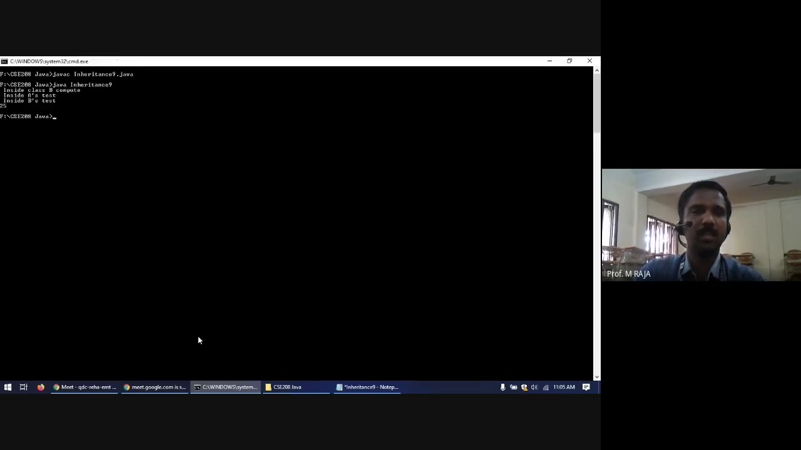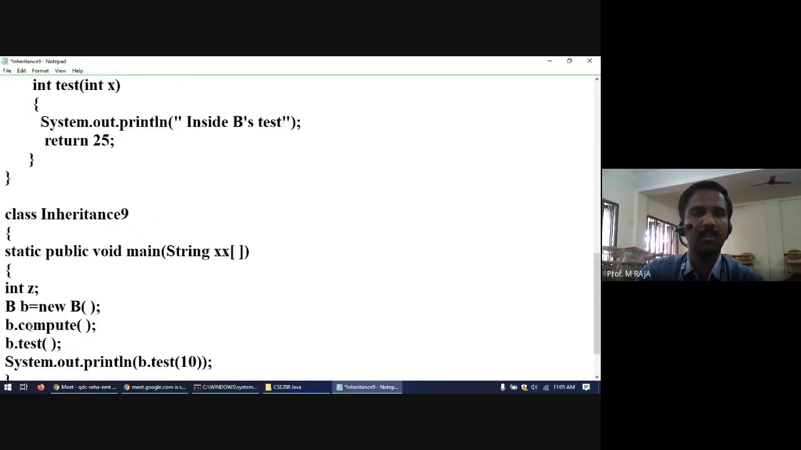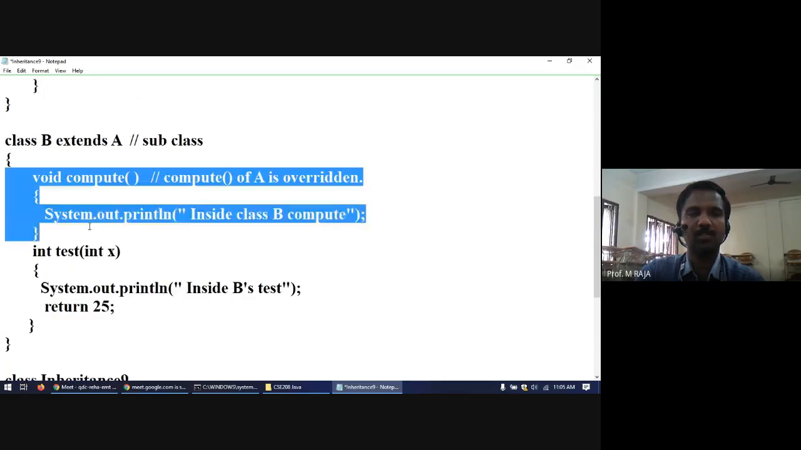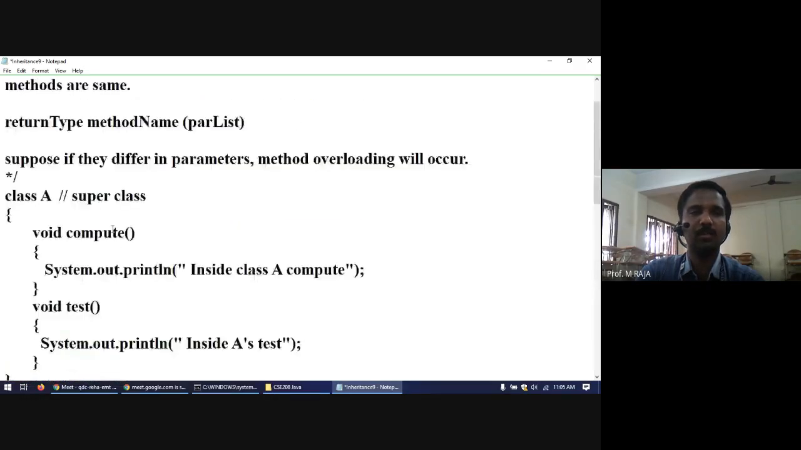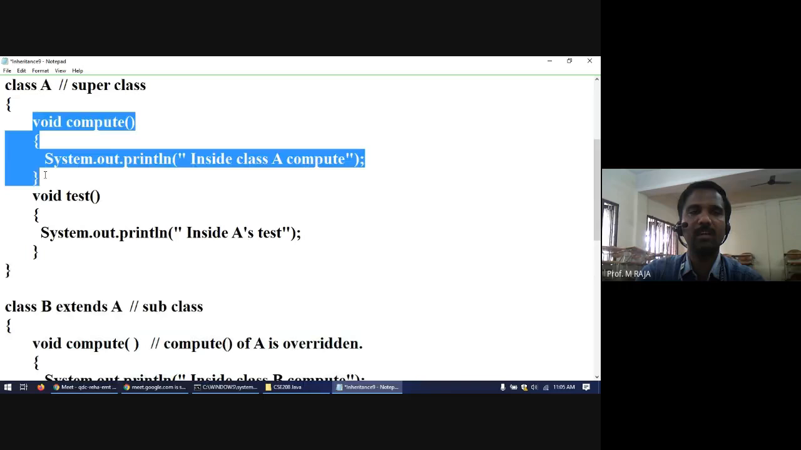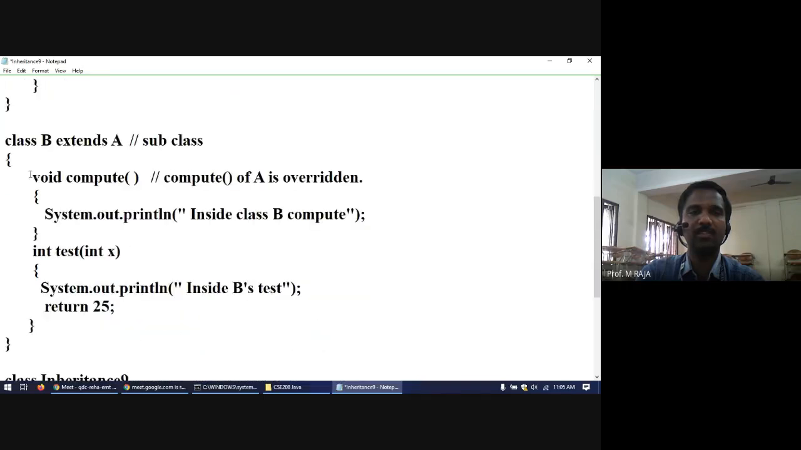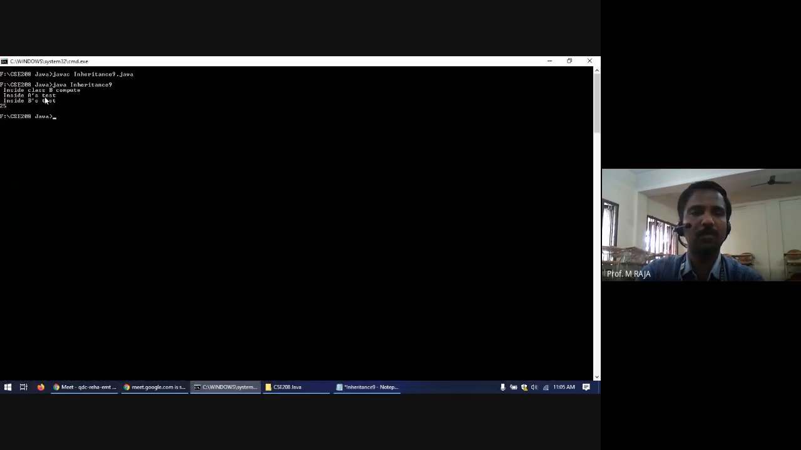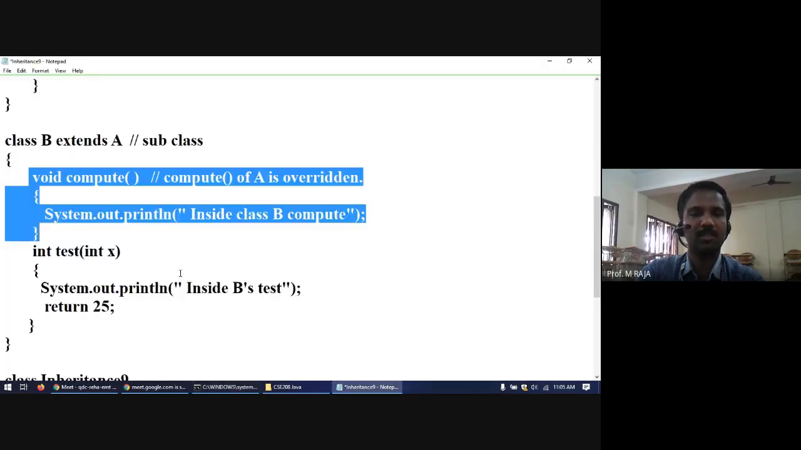Java inheritance 9, first line, right? What happens inside class B compute? Because calling B dot compute, this version is called, but this version is already available in the superclass. That is overridden here. This version overrides the version available in the superclass. So "inside class B compute" is displayed.